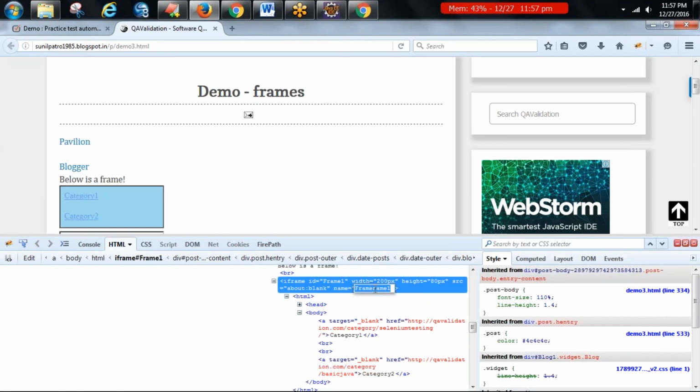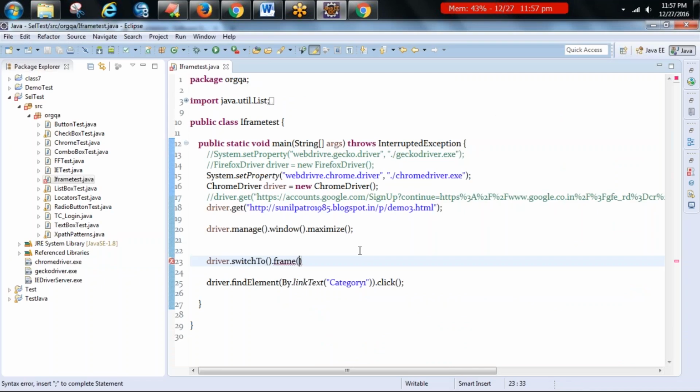Because I don't want to go index-wise, because sometimes I don't know if this is my first index or there is one more frame somewhere else. I don't know those things. So that is why I should go for a unique name. So I can even give a string inside this.